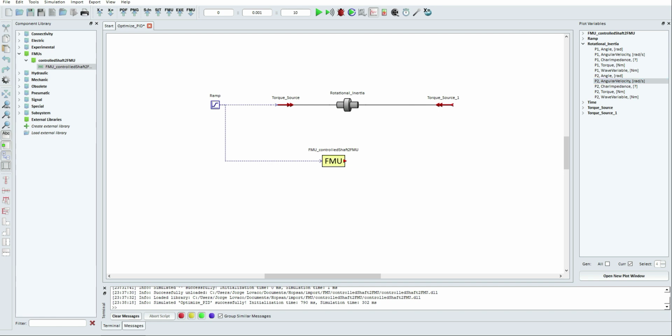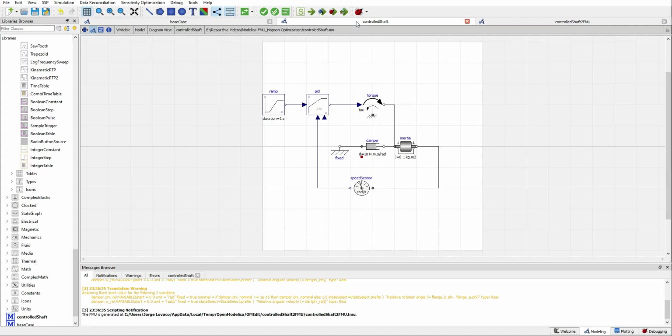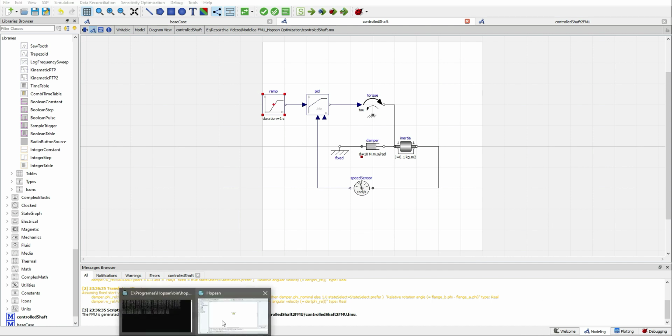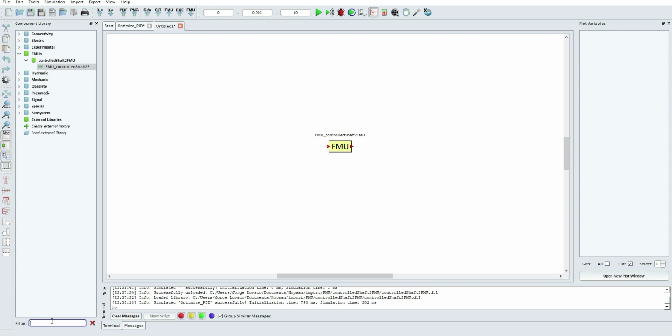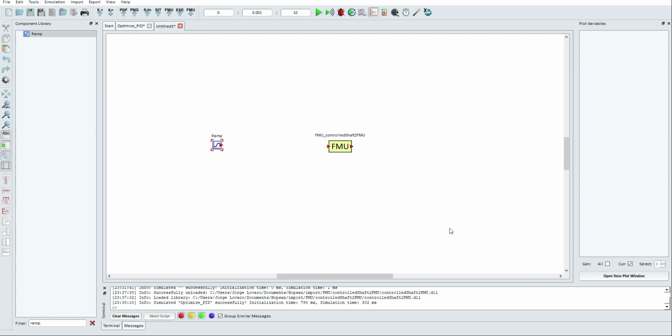Perfect. So what I want to do now, I will create an empty model, and now I have my FMU alone. If you remember here, we had a ramp going all the way to 150 after 1 second. So I'm gonna have the same in Hobson. Can use the filter over here. So our amplitude is going to be 150. We are going to start after 1 second, and our stop time will be after another second. So we apply, okay.